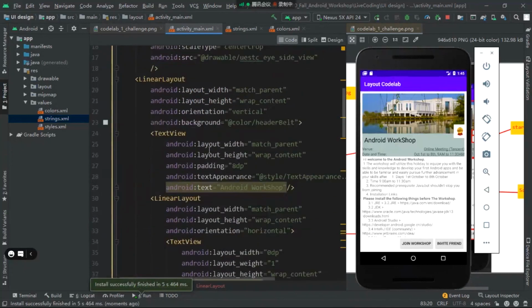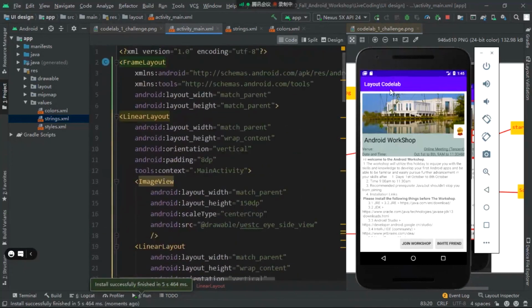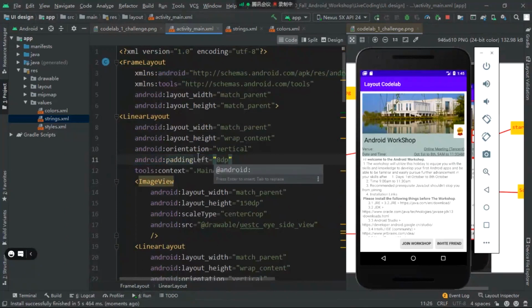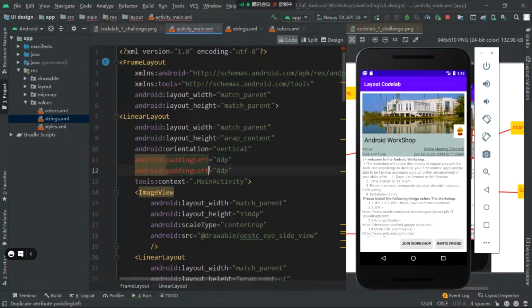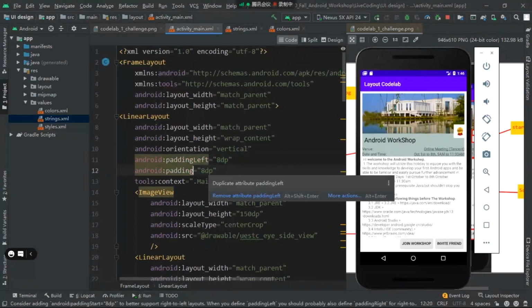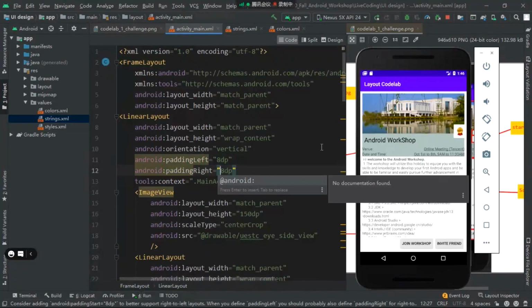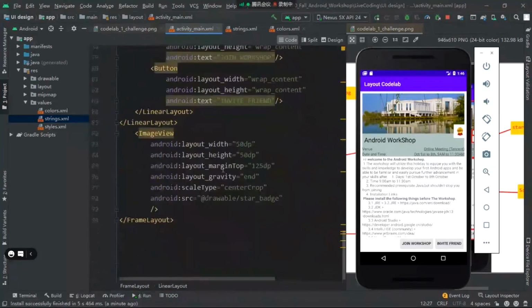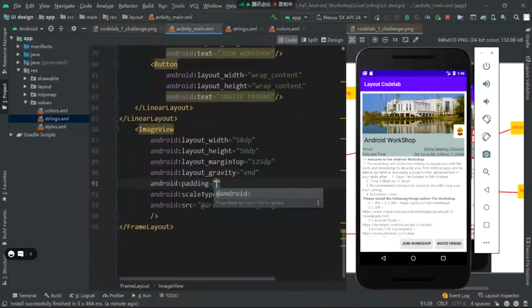Now, I think this one looks very bad because you have that line at the top. We can remove it by specifying padding only for the left and the right. Padding for the left and also padding on the right. Let us remove that item. And also let us specify padding for this image, a little padding for it, let's say 4 density independent pixels. Run this one once again.